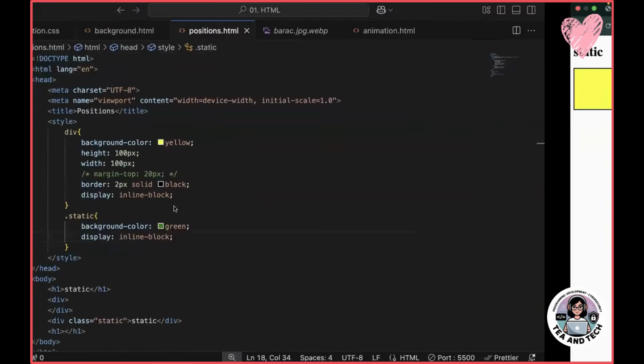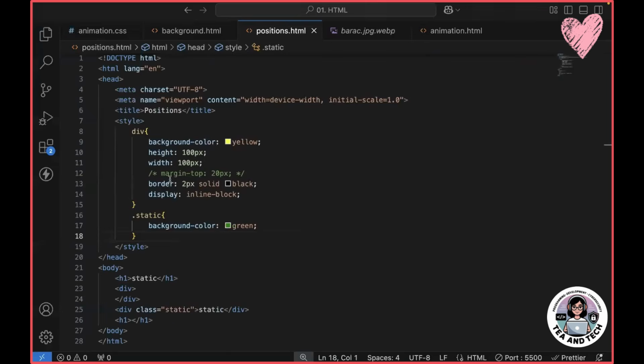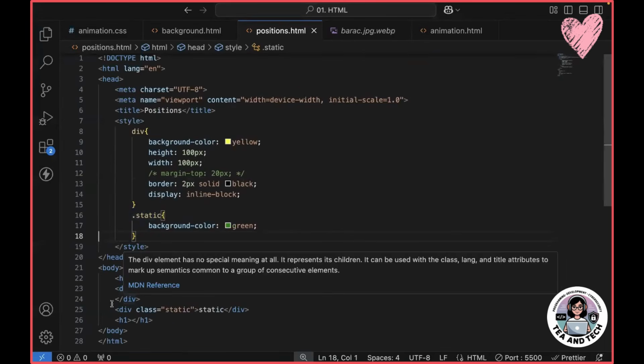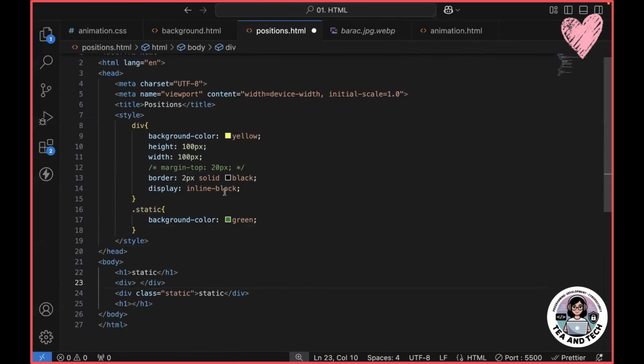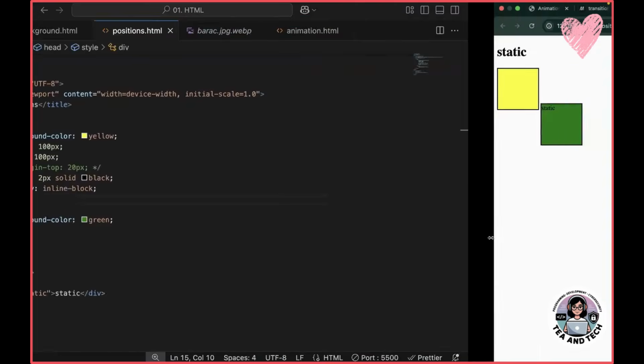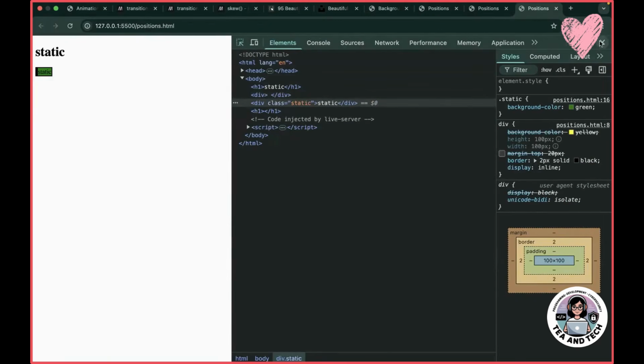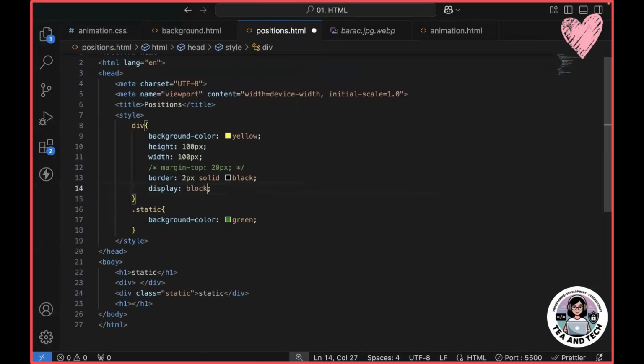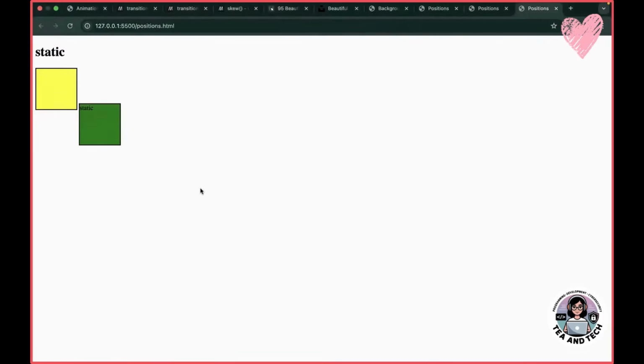No change. 104, it's 104. For div only we have changed the style, but why is it coming like this? Why is it not taking the inline block property? If I make it inline, it works fine. What if I make it block? That is fine. If I do inline block, there is a problem.